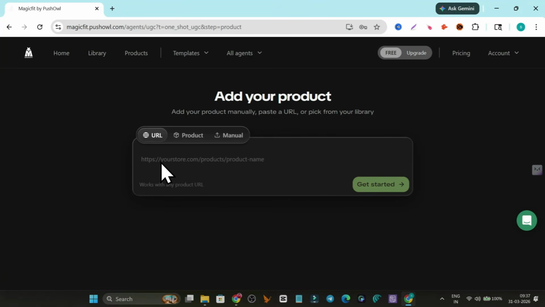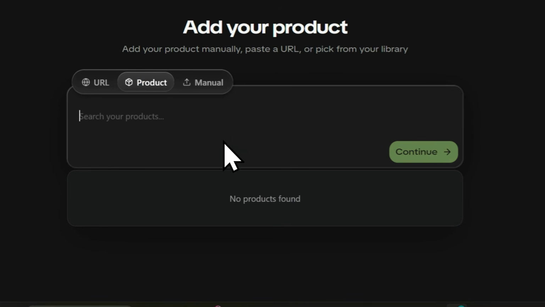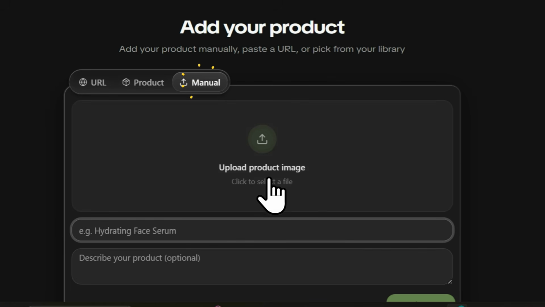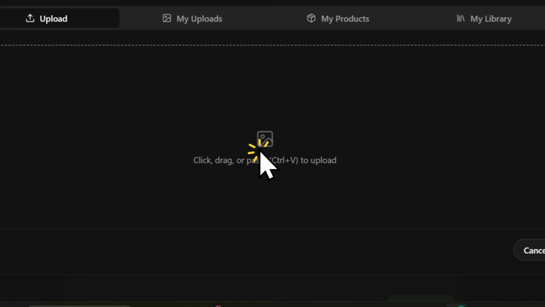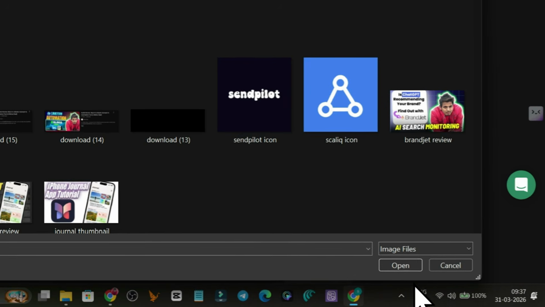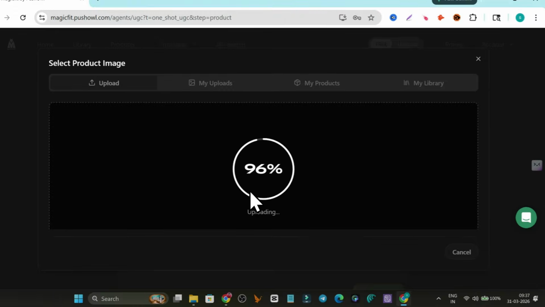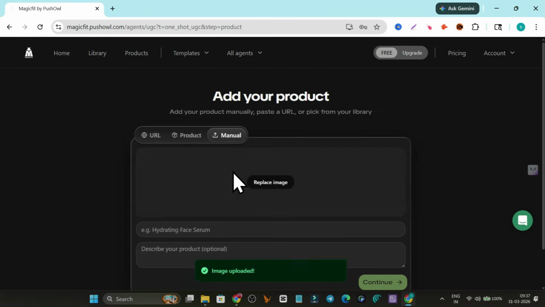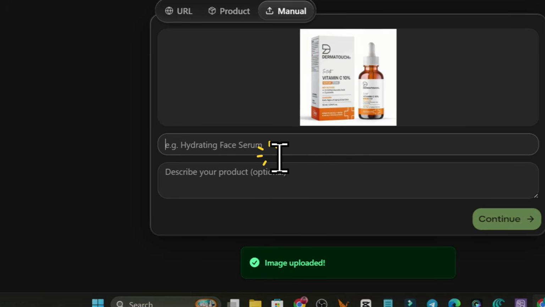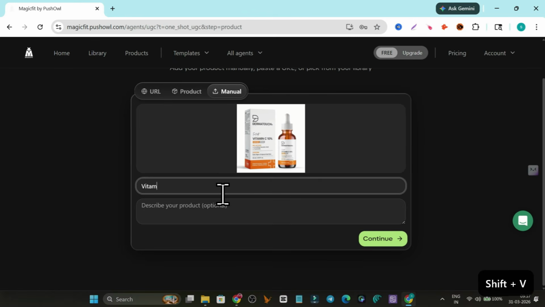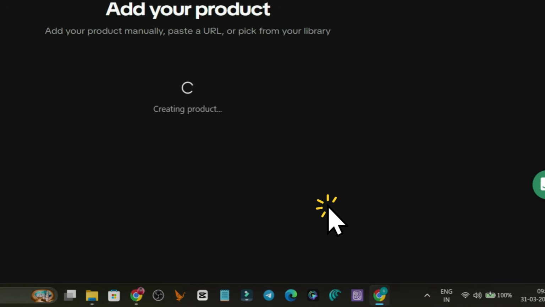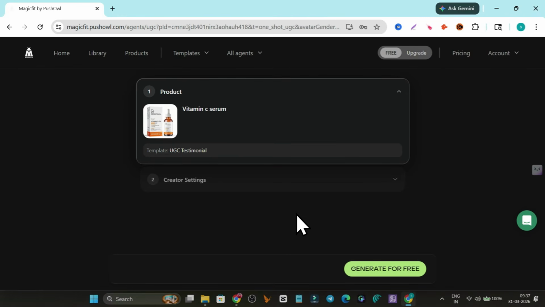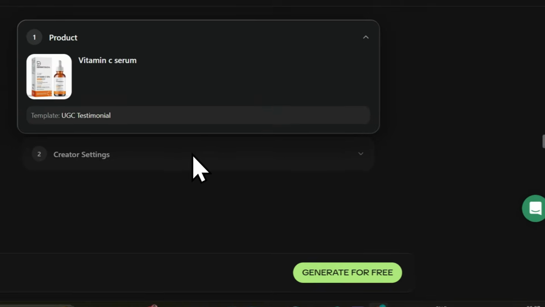Now after that you can see here it is asking me for my product link or the product image. So I'm going to upload the product here. Simply go to the manual section, upload the product. So let me upload the product image here. This is my product image. Okay, and now it will be uploaded. It will ask me to give the name of this product, so I'm going to name it vitamin C serum. Okay, simply continue, and now this will be uploaded. Now it is asking me to select the creator settings.